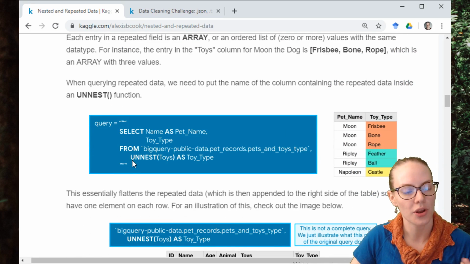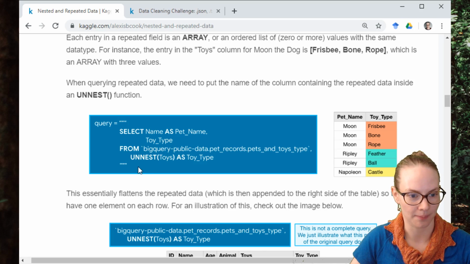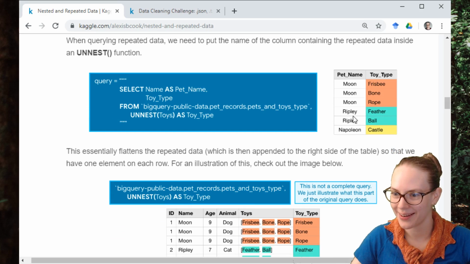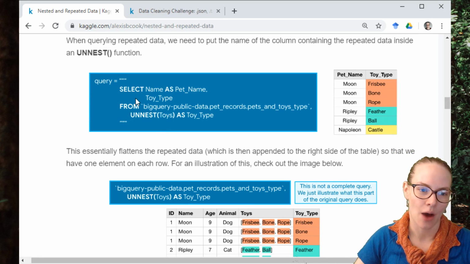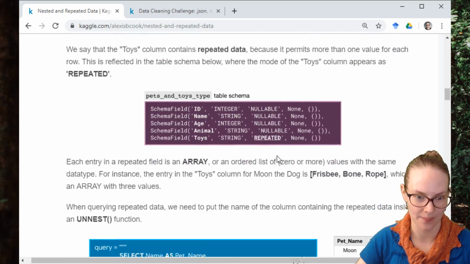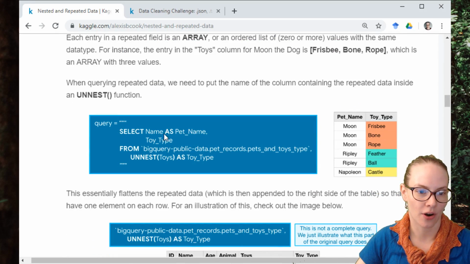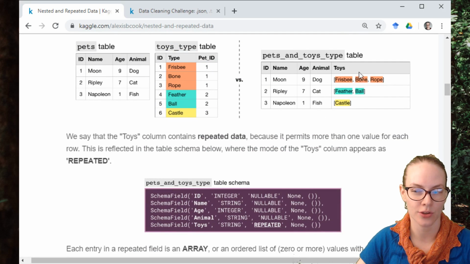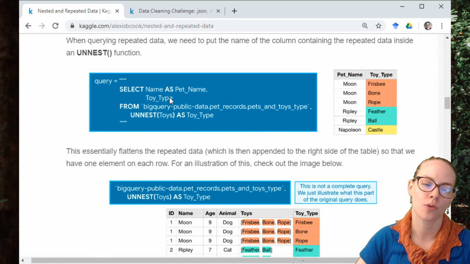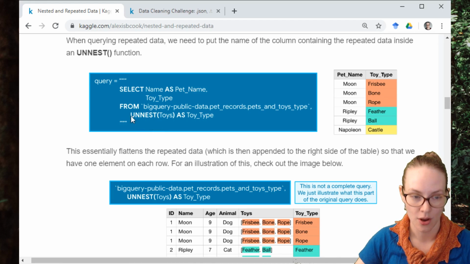we could do that using this unnest function. So to just go through this query, let me zoom it up a little bit so you can see. We are selecting name as pet name. So from this column, we're getting the name. And we are also selecting toy type. And you can see if you look up here, there's no information called toy type. Where's that coming from? The toy type is actually coming from this part here underneath the from, where we're saying unnest toys and alias that as toy type.